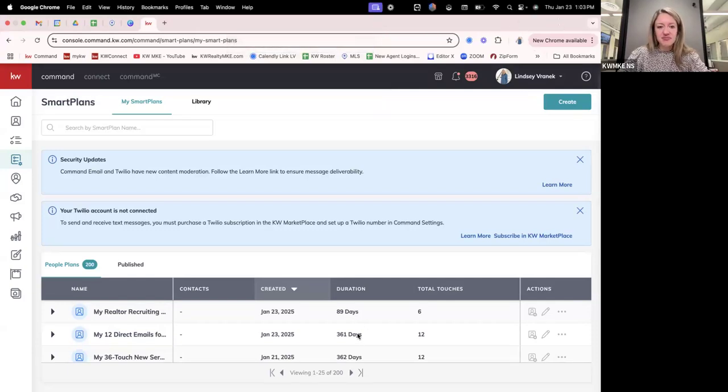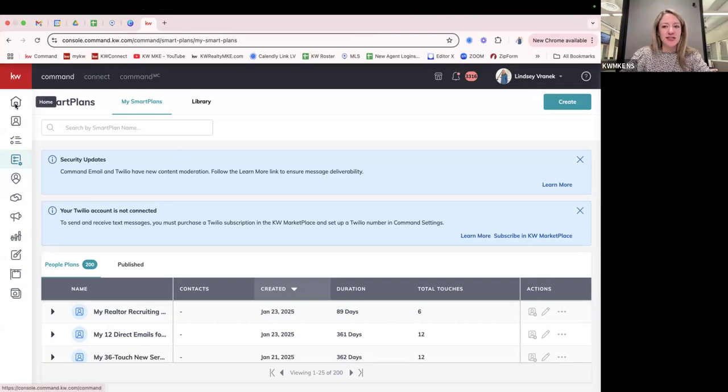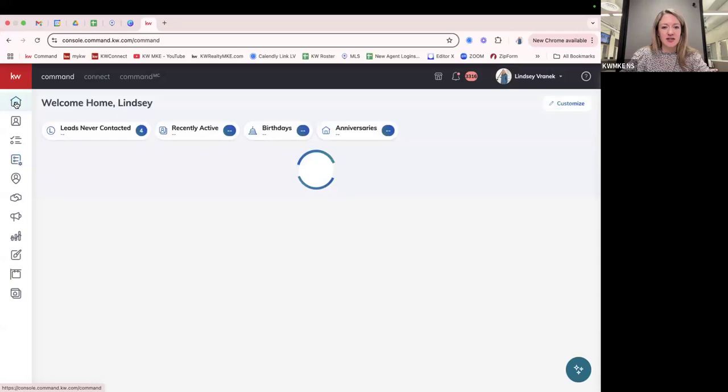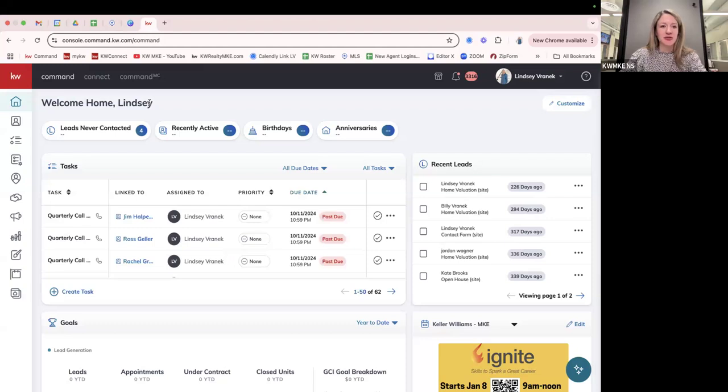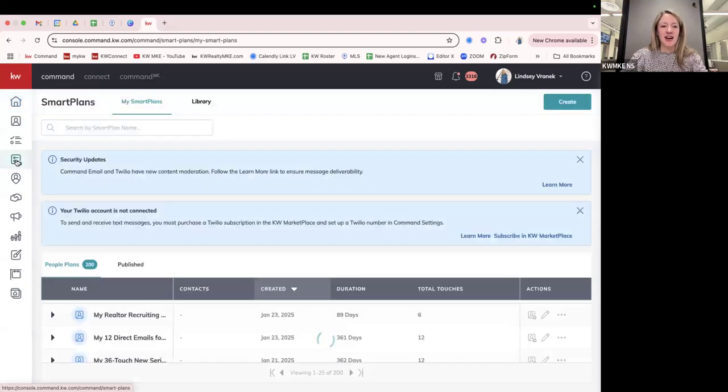Okay, so I'll get started here, and I'll just start at the home page. Obviously, I'm sure you guys have been in SmartPlans before and know where to find it. SmartPlans is going to be that fourth icon down. When you're logging into Command, you're looking for SmartPlans, and you'll find it with that little icon, kind of like a checklist or bullet point piece of paper. I don't know exactly what you would call this. You can click on that icon, and it's going to pull up SmartPlans, and you might see a couple updates here.